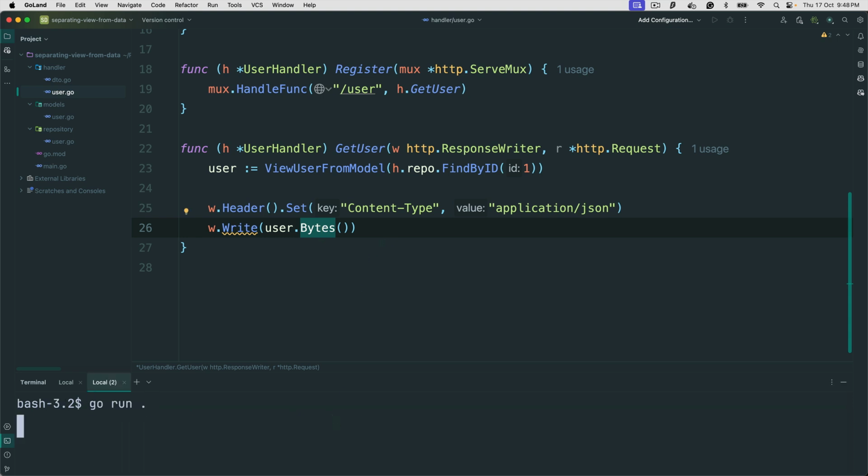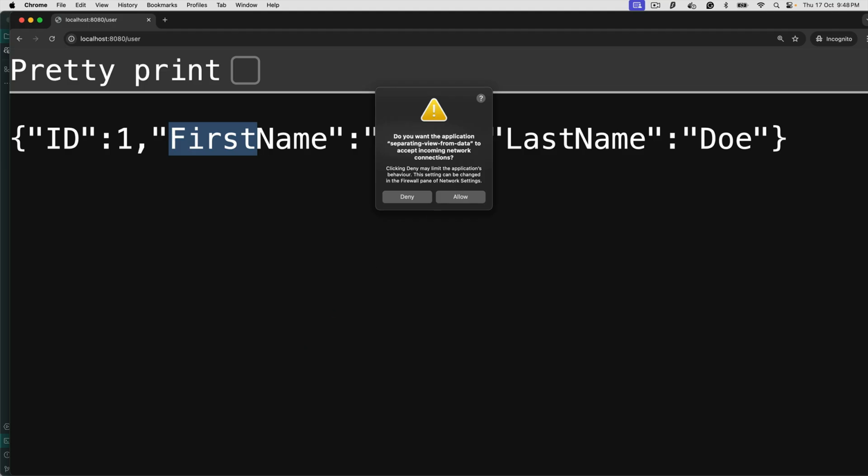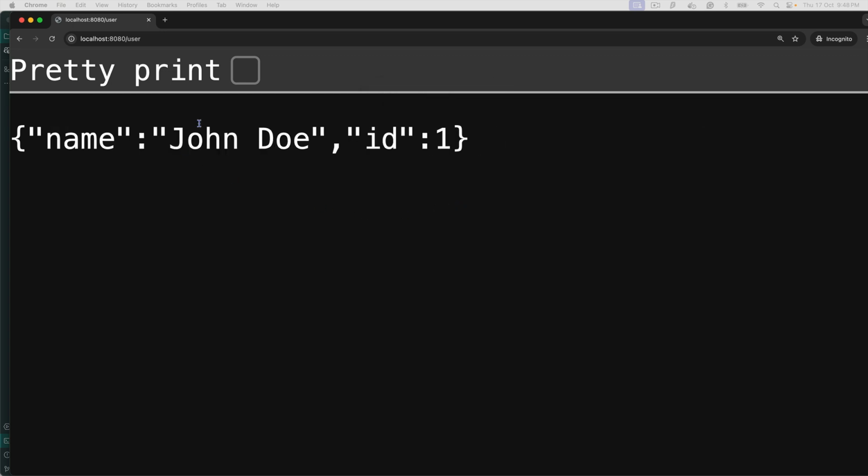So if we start the server again, reload the page, you see our presentation layer is different from the model. This is what you should do. Do not merge or put together the data from the database and return that to the user. Sometimes it creates a big mess for you, and if you have a huge code base, you have to do a lot of refactoring.